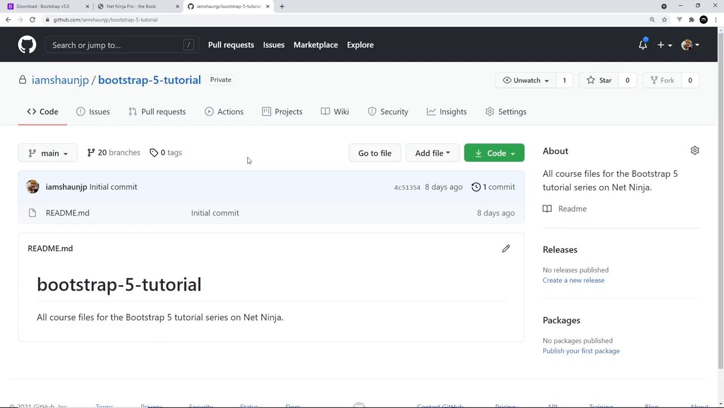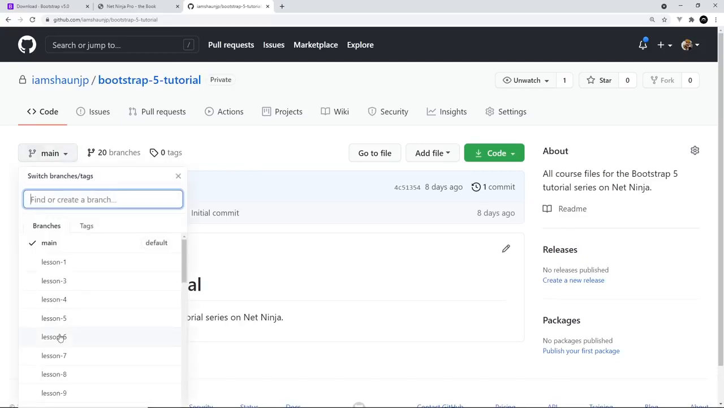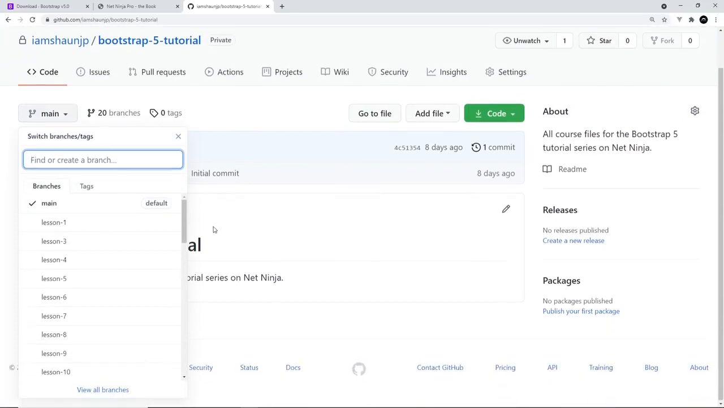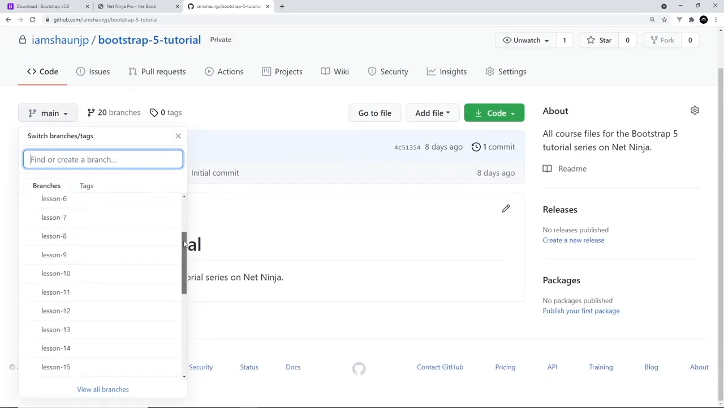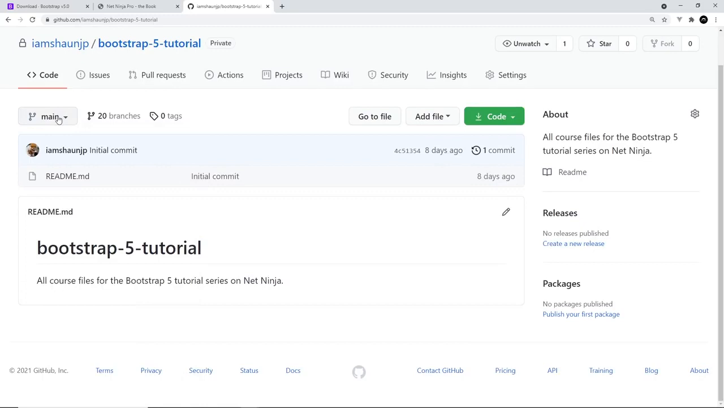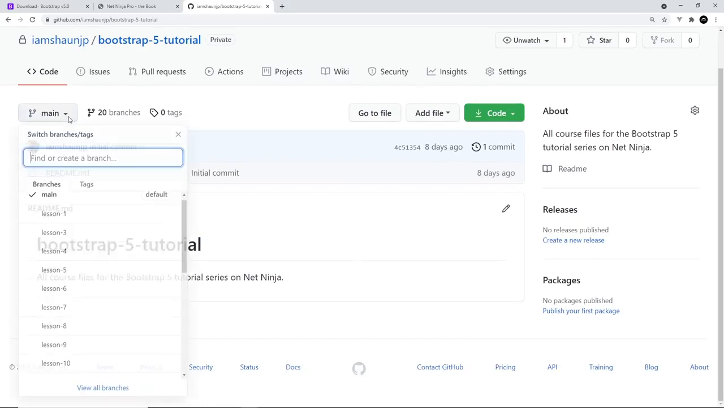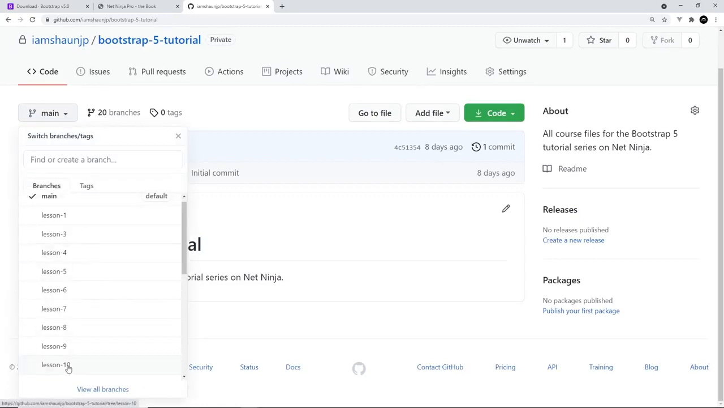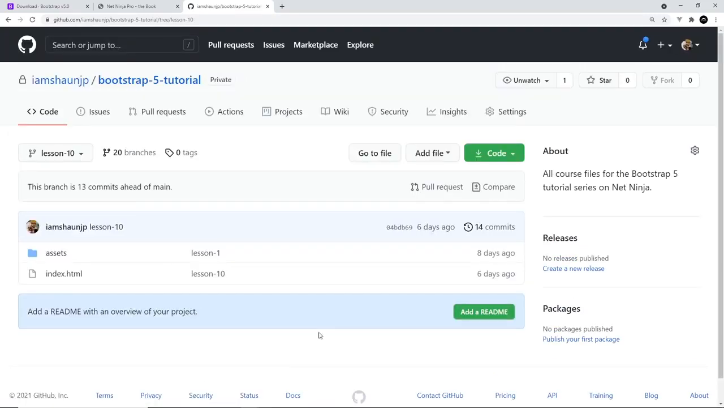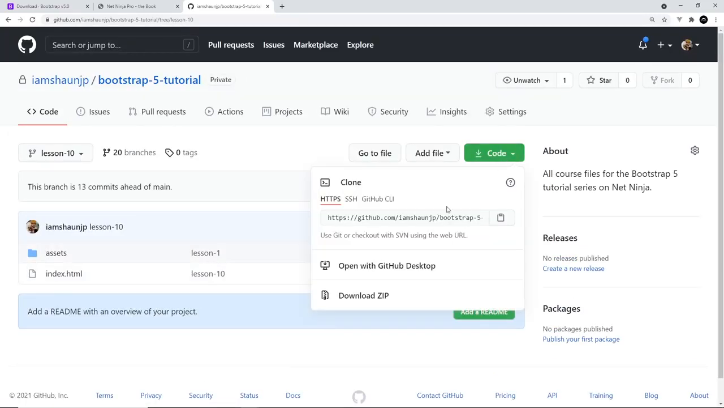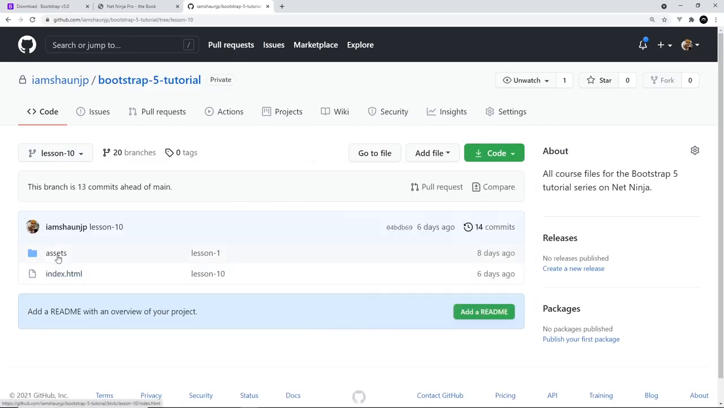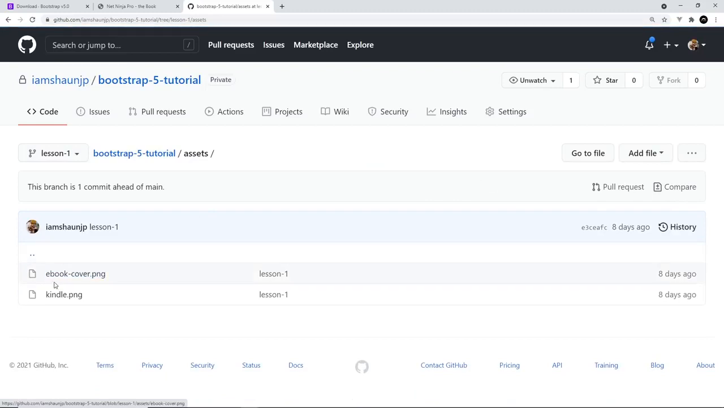And every lesson in the course has its own branch in the repo. And to get the code and files for a particular lesson, you're going to need to select that lesson from the branch drop down up here in the top left. For example, to get the lesson 10 code, you'd select the lesson 10 branch. Then you can click the code button and download a zip file of this lesson which contains the final code for that lesson. Now, to get the images, we can select lesson 1 and then we can download that lesson as a zip file which contains the images inside it.